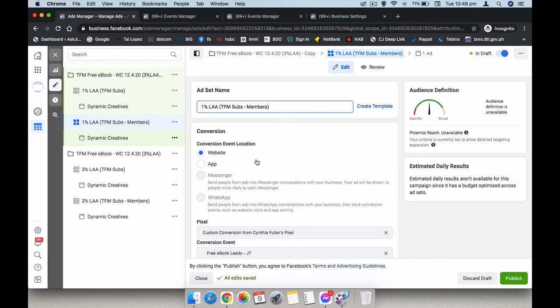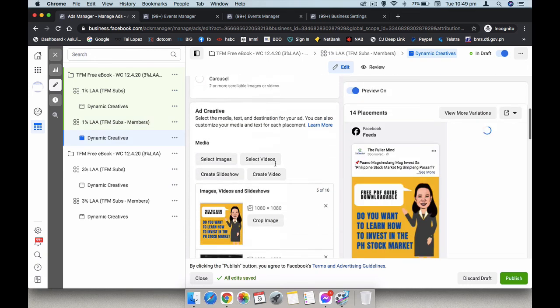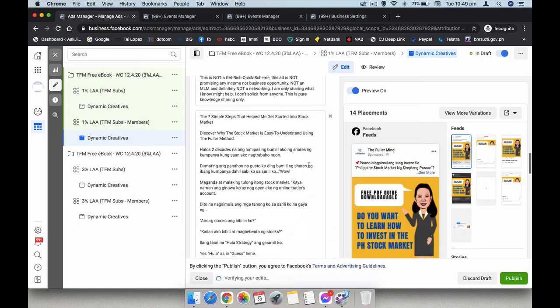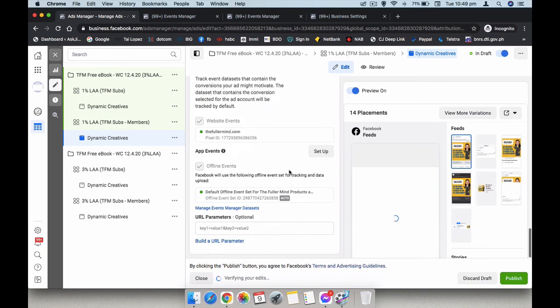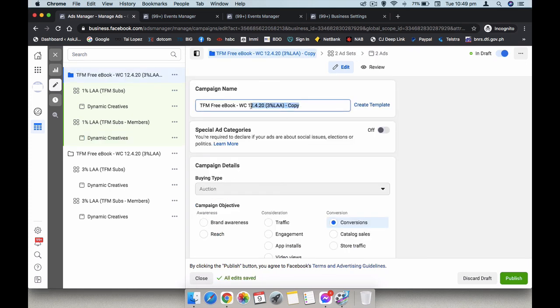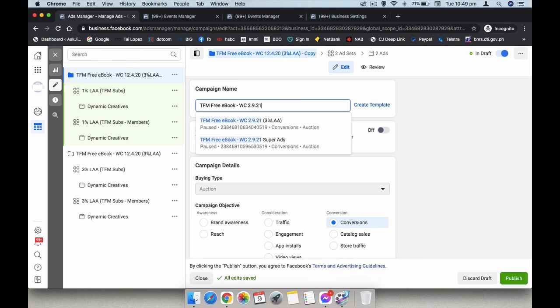And then, its creatives. So, we are going to remove this, and then remove this one. And then, keep everything. Now, let's change the name of this. I'll put today's date, 2.9.21. And this is our scale up ads.